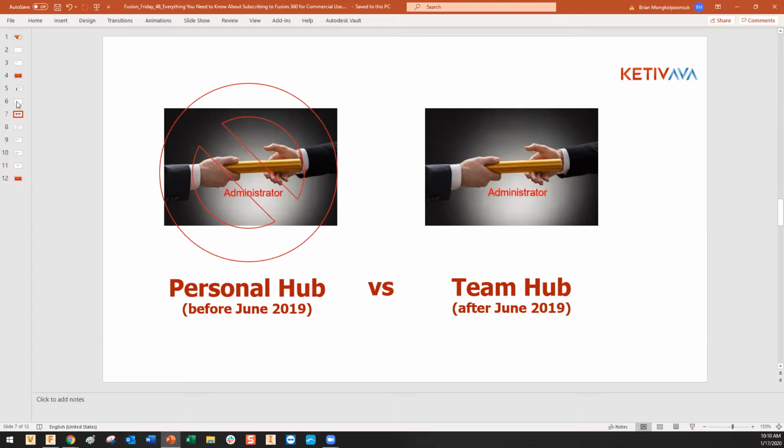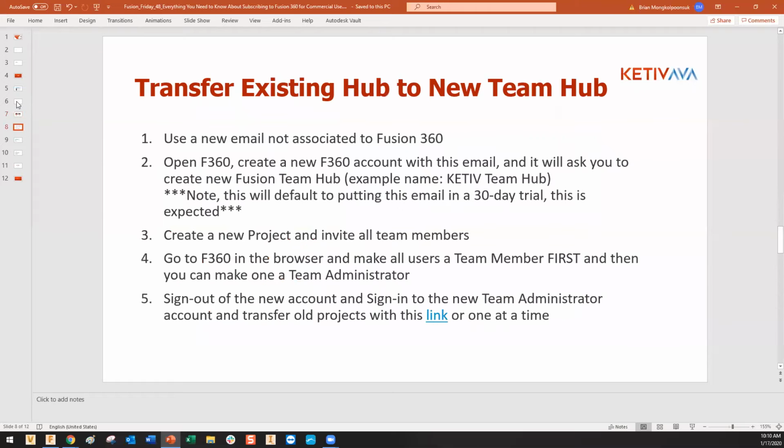You can share the project and they can help edit things with you, but you can't make them an admin. And if you decide not to use Fusion anymore and hand it off to them, you're going to have to go through the steps I'm about to show on the next slide here, which is transferring your existing personal hub to a new team hub. Because if you want to be able to hand off the administrative privileges, you're going to want to bring all that old data with you.